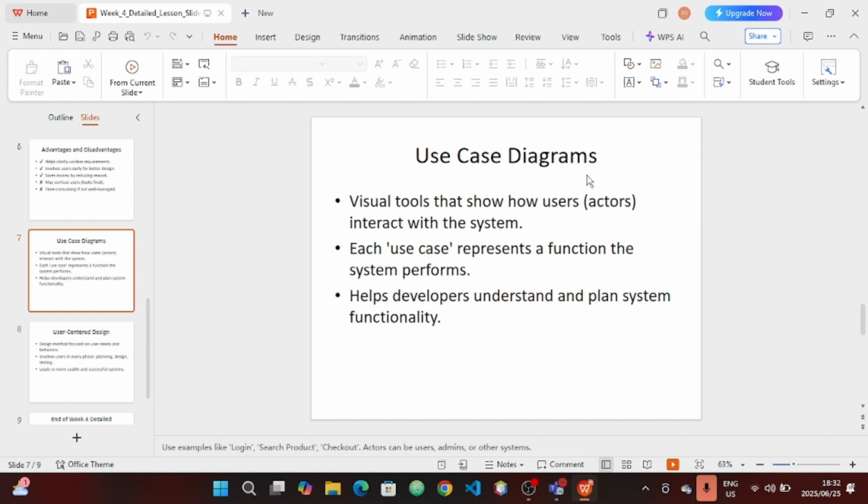The system performs, help developers understand and plan system functionality. Use case diagrams, I think they're talking about the diagrams before, like when you're planning for a prototype. We will have visual tools that show how users interact with the system, and each use case represents a function for the system's performance and also helps developers to understand and plan system functionality.